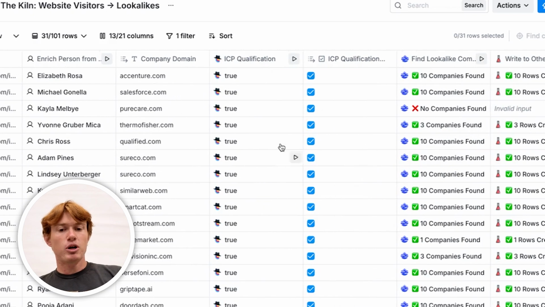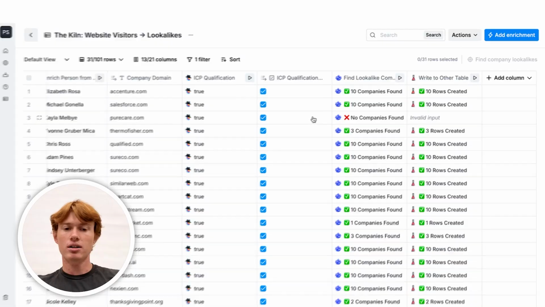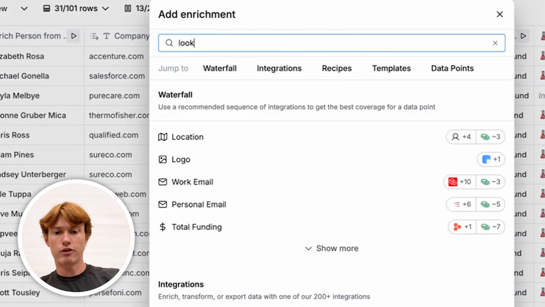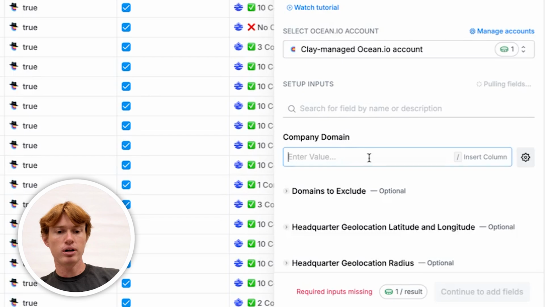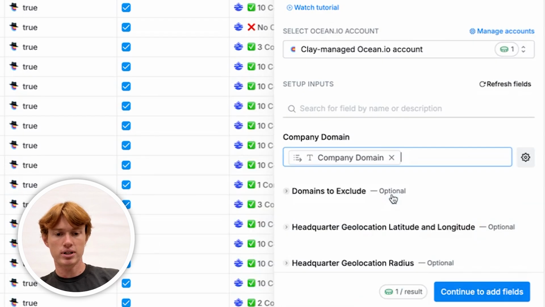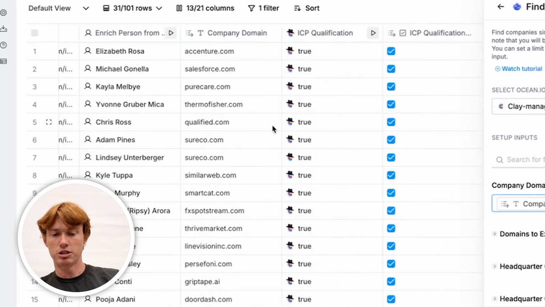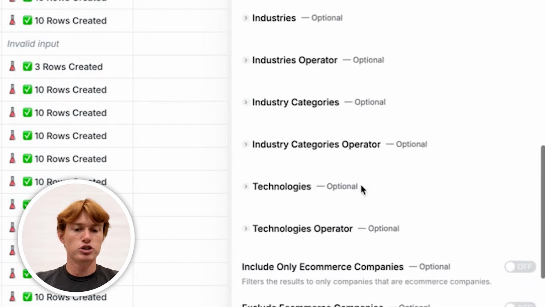So once that ICP qualification check is done, it's time to go find lookalike companies for the ones that match my ICP qualification. Luckily, this is also quite easy. All you have to do is click add enrichment, go to lookalikes, and then put in the company domain that you're looking for. In this case, of course, the one that's already fed to me by RB2B, and then put in all the filters that you're looking for.